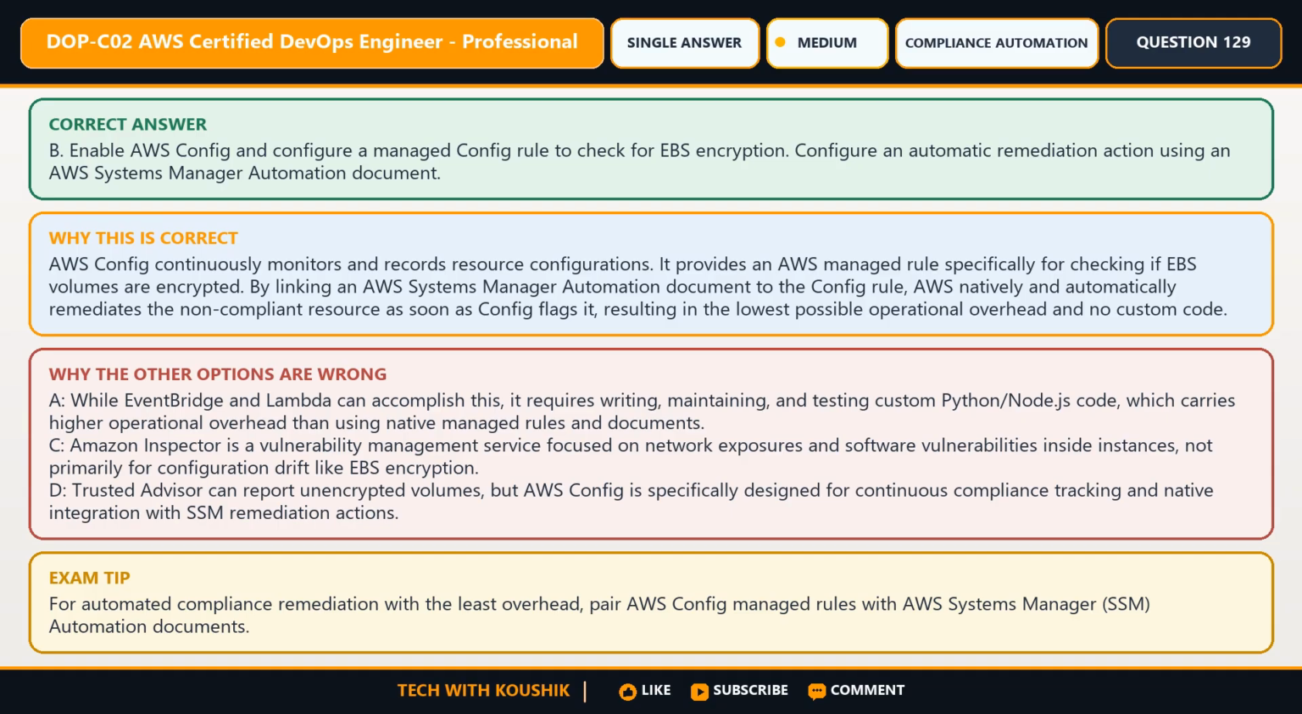C. Amazon Inspector is a vulnerability management service focused on network exposures and software vulnerabilities inside instances, not primarily for configuration drift like EBS encryption. D. Trusted Advisor can report unencrypted volumes, but AWS Config is specifically designed for continuous compliance tracking and native integration with SSM remediation actions. Here's a useful exam tip. For automated compliance remediation with the least overhead, pair AWS Config managed rules with AWS Systems Manager, SSM, automation documents.